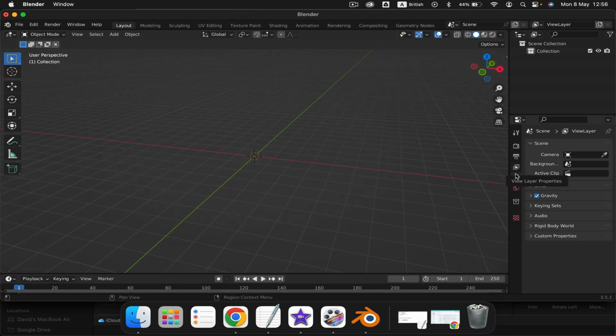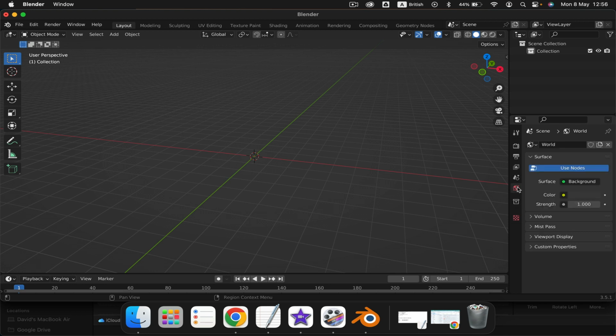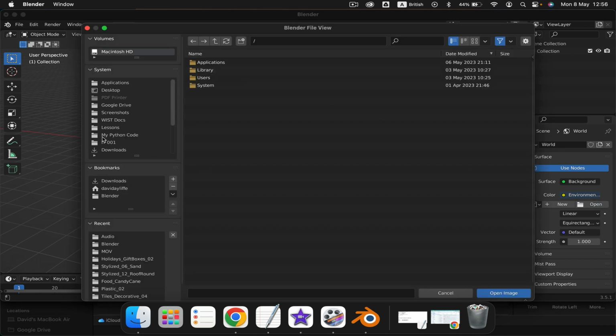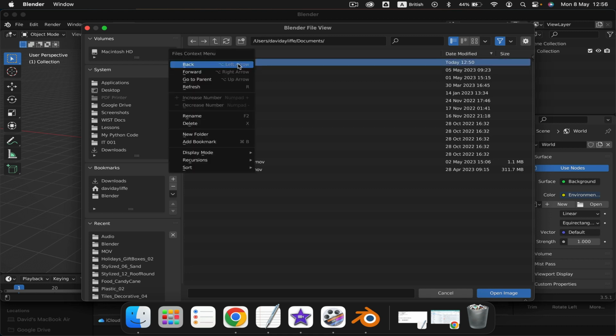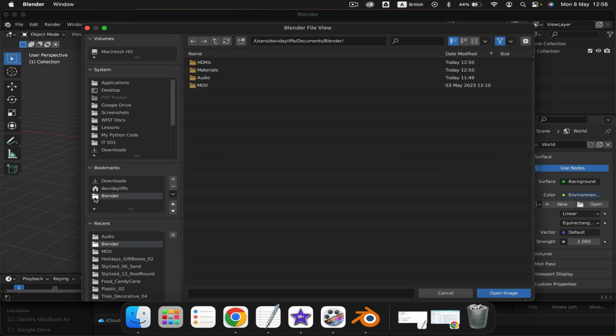So let's change that. We can go here to World, and then Color. We can click this yellow dot, and then Environment Texture. When we've clicked that, we can click Open. Down here in my bookmarks, I've got my Blender folder. Now, how did I do that? I found my folder through here, Documents, Blender, and then once I found it, I right-clicked it and I clicked Add a Bookmark. And now it's always going to be here, which is much easier for me to find.